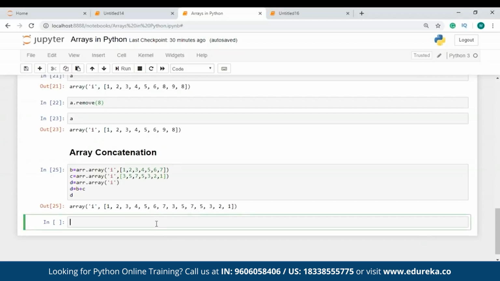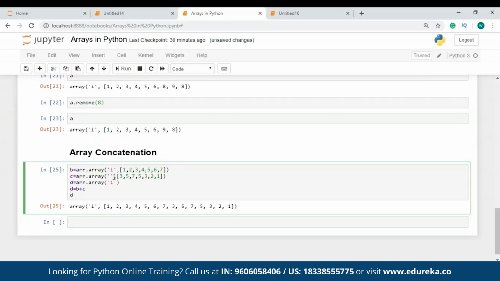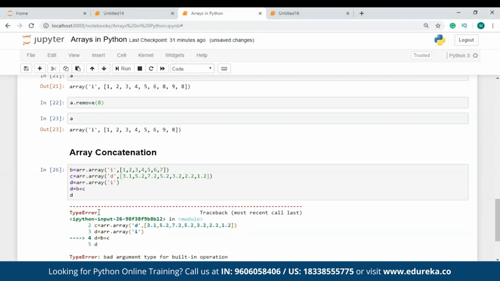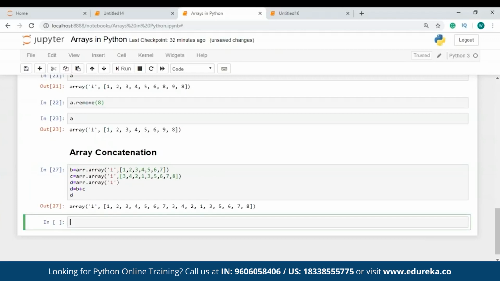Let me just show you what happens if I try to concatenate arrays of different data types. I'll just change one of my previously created arrays type code and I'll give it as float. Let's see what happens when I change the type code and I try to concatenate these two arrays. You can see that I've encountered an error and it says type error, which means it cannot concatenate two arrays of different data types. So just be careful when you're concatenating arrays. You cannot concatenate arrays which hold different data type elements. Okay, now let's move on towards our presentation and see what is the next operation.